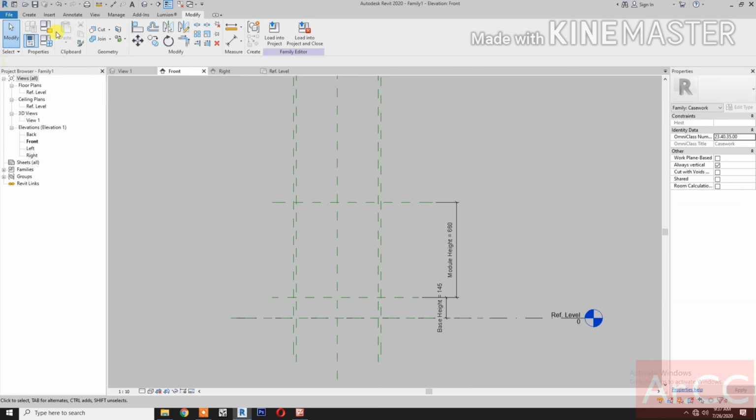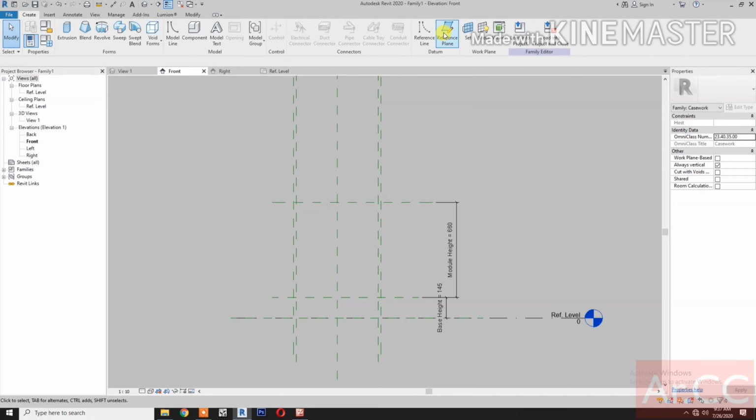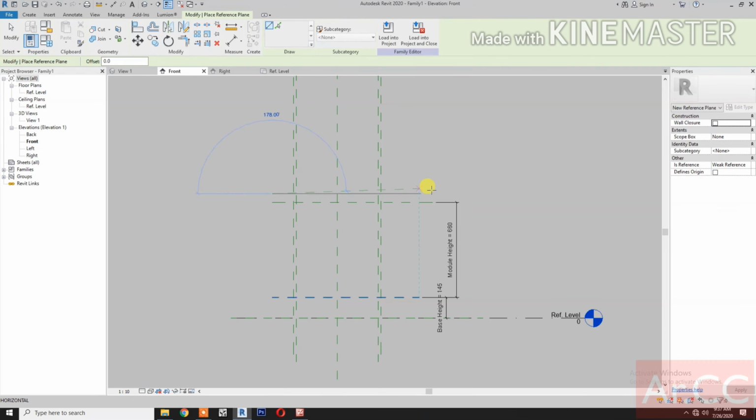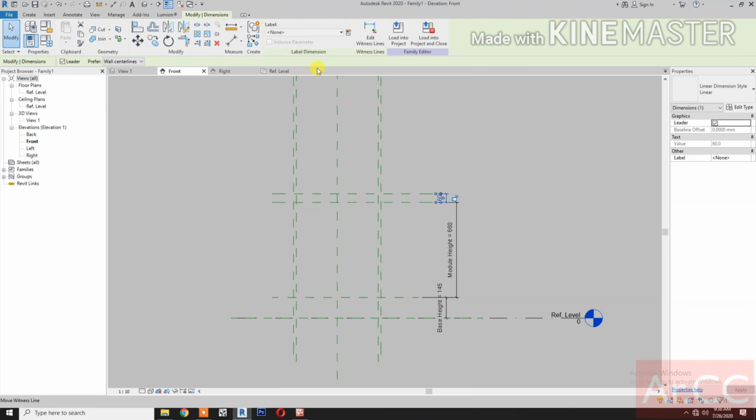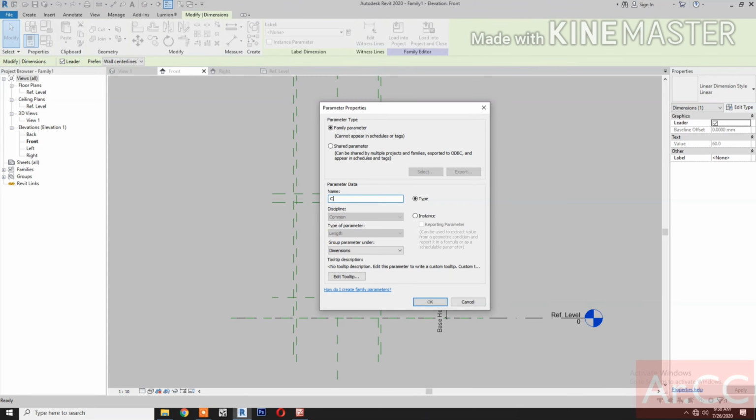Okay. Next, let's create again a reference plane for the countertop thickness. Create reference plane, dimension. Okay, select the dimension, create new parameter. Type countertop thickness. Okay.